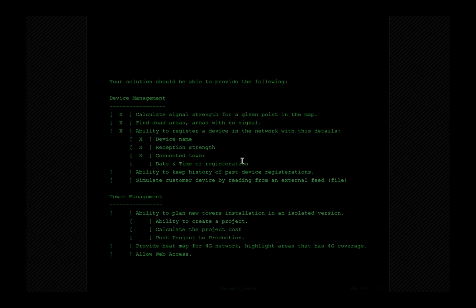So we built these modules, right? So calculate signal strength for a given point in the map, right? So we add that device, we built that. I'm going to show it to you. We add that point, we click that, and we add that device, and we can calculate the signal strength or the reception strength, and we show it on the map. We did that part.